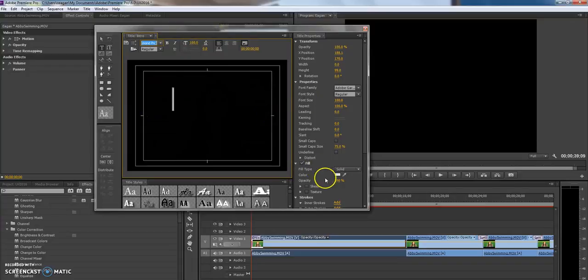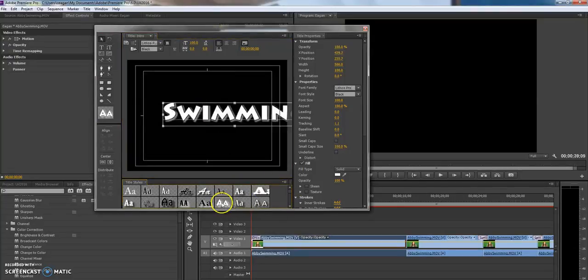Right now you can see the color is white. You can change the color to something else if you want to. Let's type in here and call it Swimming. S-W-I-M-M-I-N-G. So we have our swimming. If I come back up here to my selection tool, I can move it down where I want it to go.